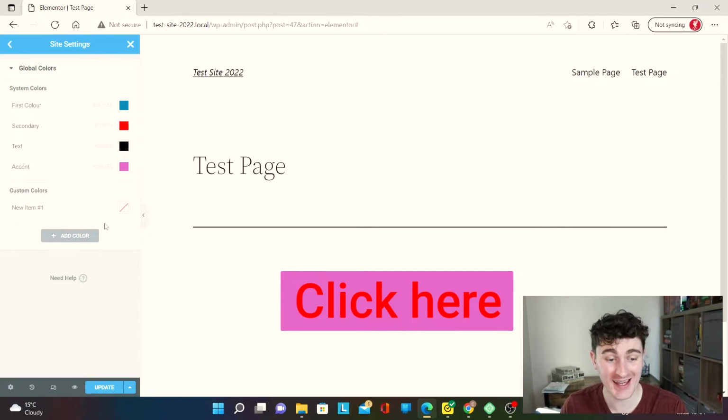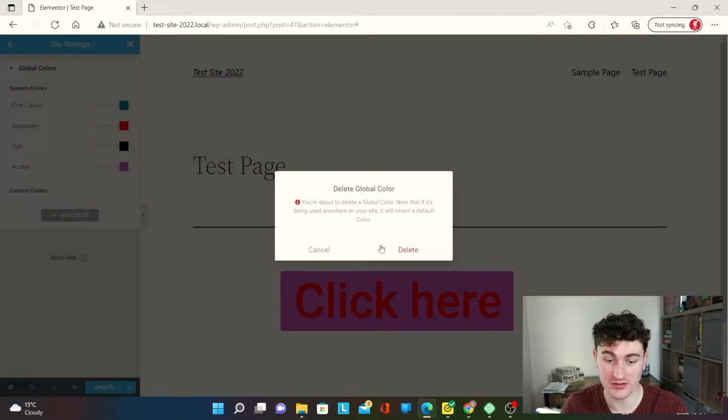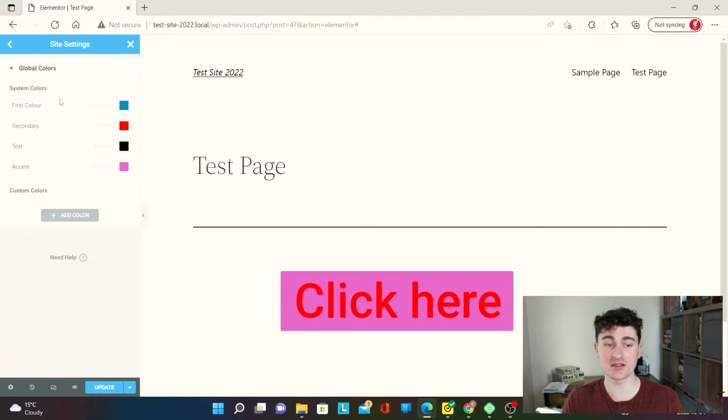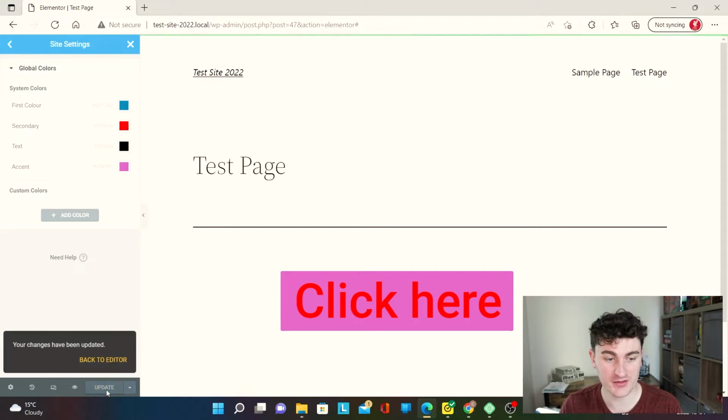You can also add extra colors, and you can change the name, the label of it, and the color of it there. And then you can, of course, delete those custom colors. Now you cannot delete these system colors, these 4 base colors you have. You're going to have them regardless, so might as well use them, right? Make sure you hit that update button there to update it, just to make sure all those settings that we just changed are saved.